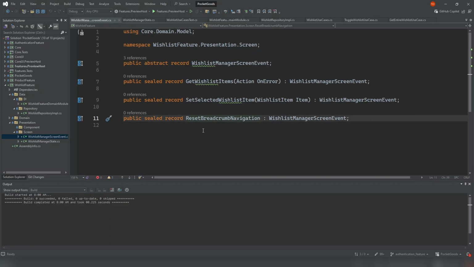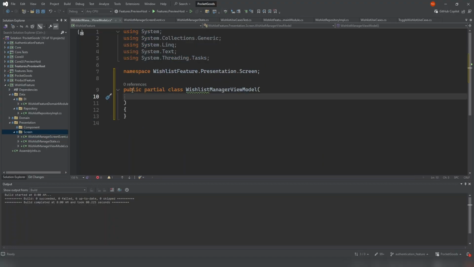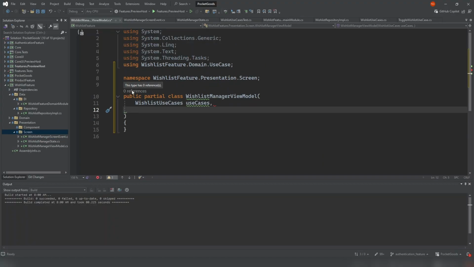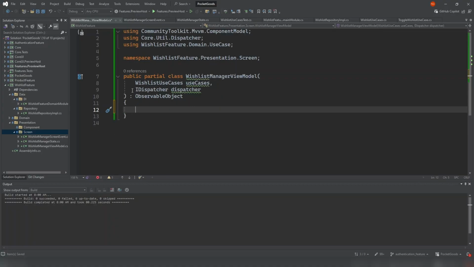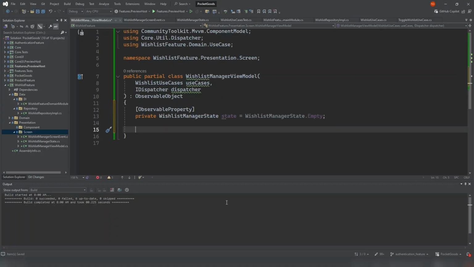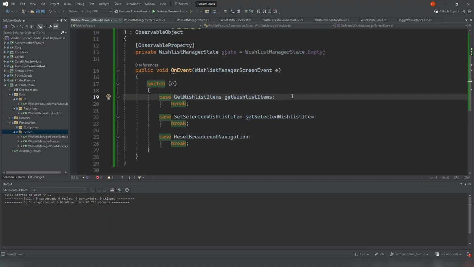We are now ready to implement the wishlist manager view model. For the first dependency, we need the wishlist use cases. Inject another dependency for the dispatcher to synchronize between the assertion and what's going to happen in the UI. We have one state, the wishlist manager state, and let's define the needed events on event. All right, let's create the needed functions.